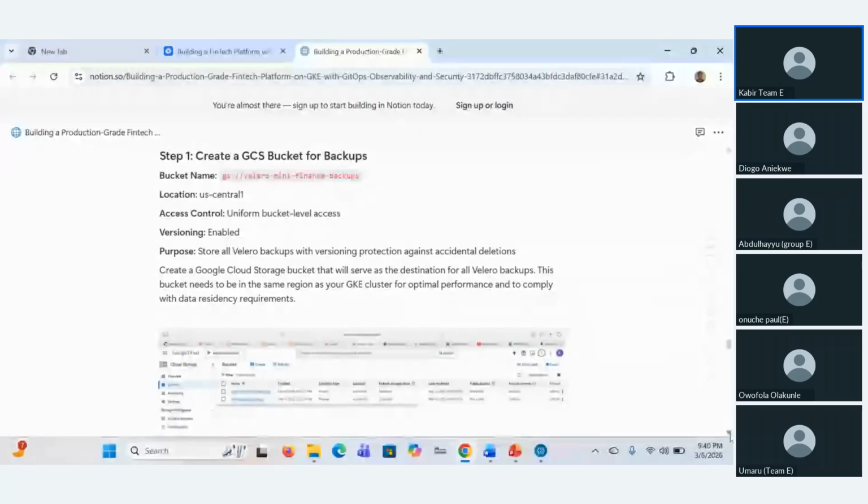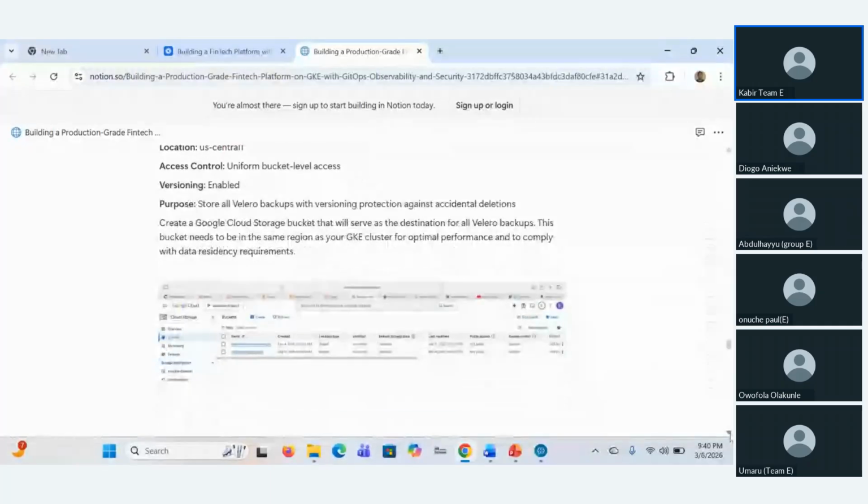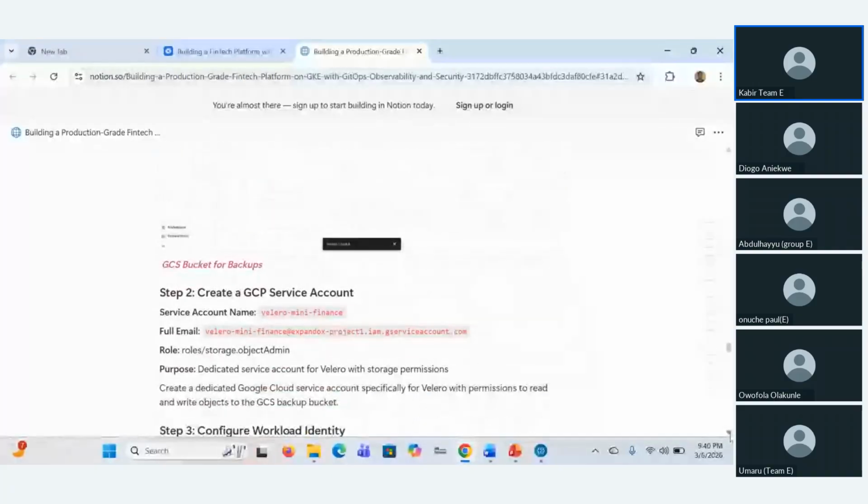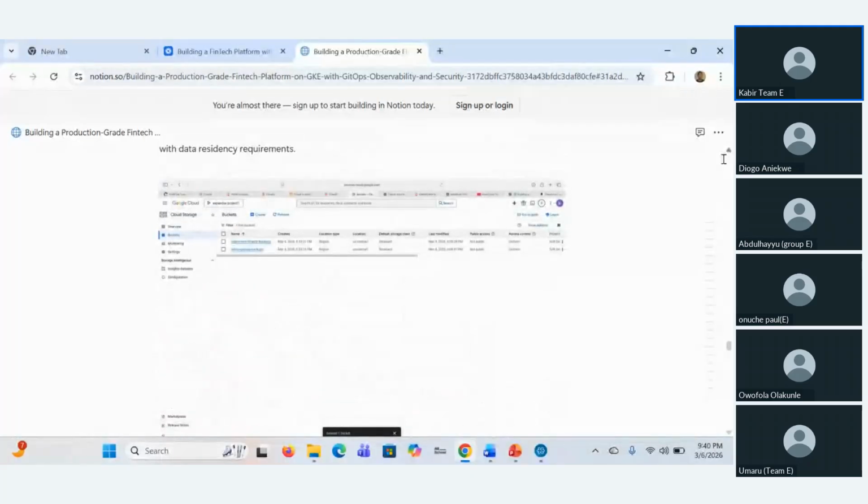Create a Google Cloud Storage bucket that will serve as the destination for all Velero backups. This bucket needs to be in the same region as your GKE, as I explained earlier, for optimal performance and to comply with data residency requirements. If you check the picture, can you scroll back a bit? That particular picture is the picture of the bucket which you created outside the cluster. Please scroll up.